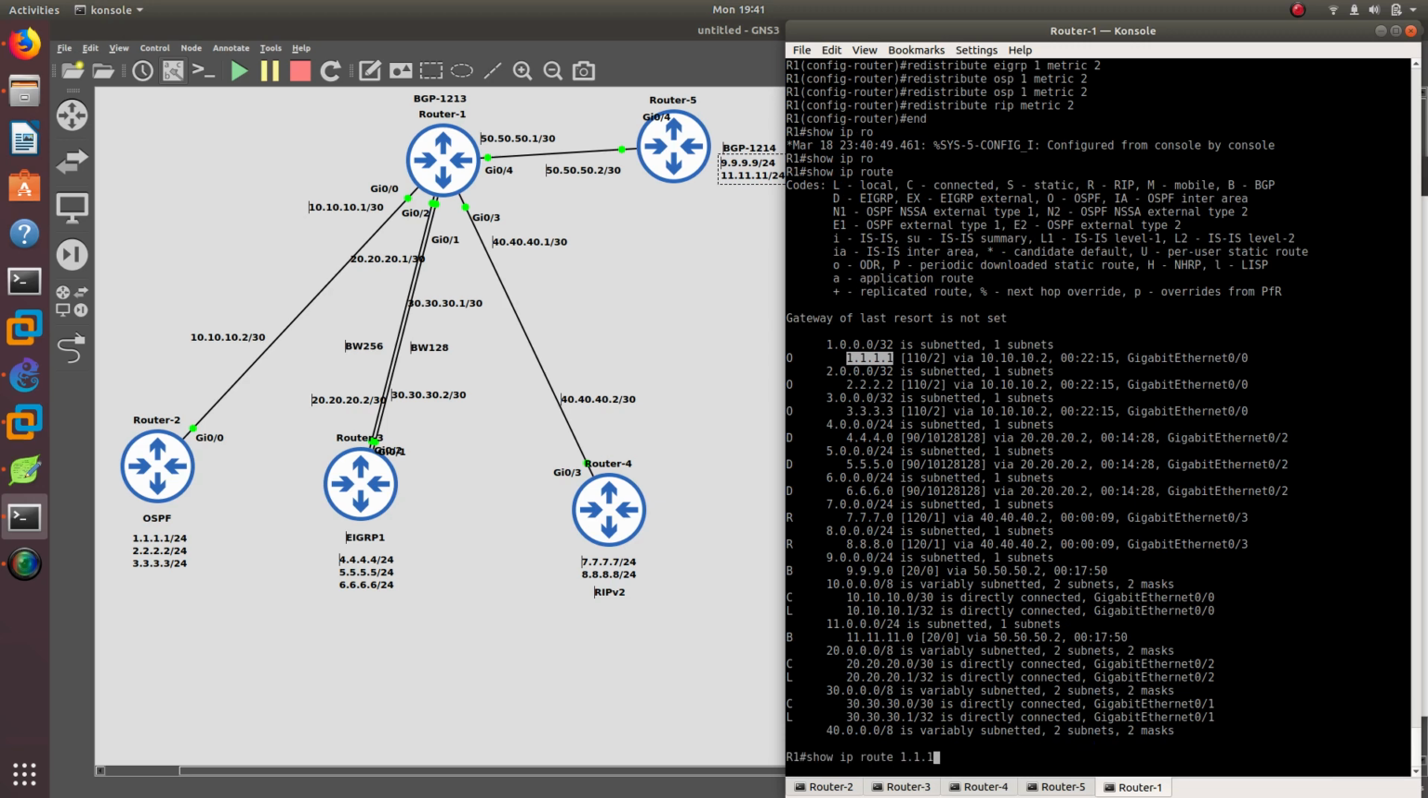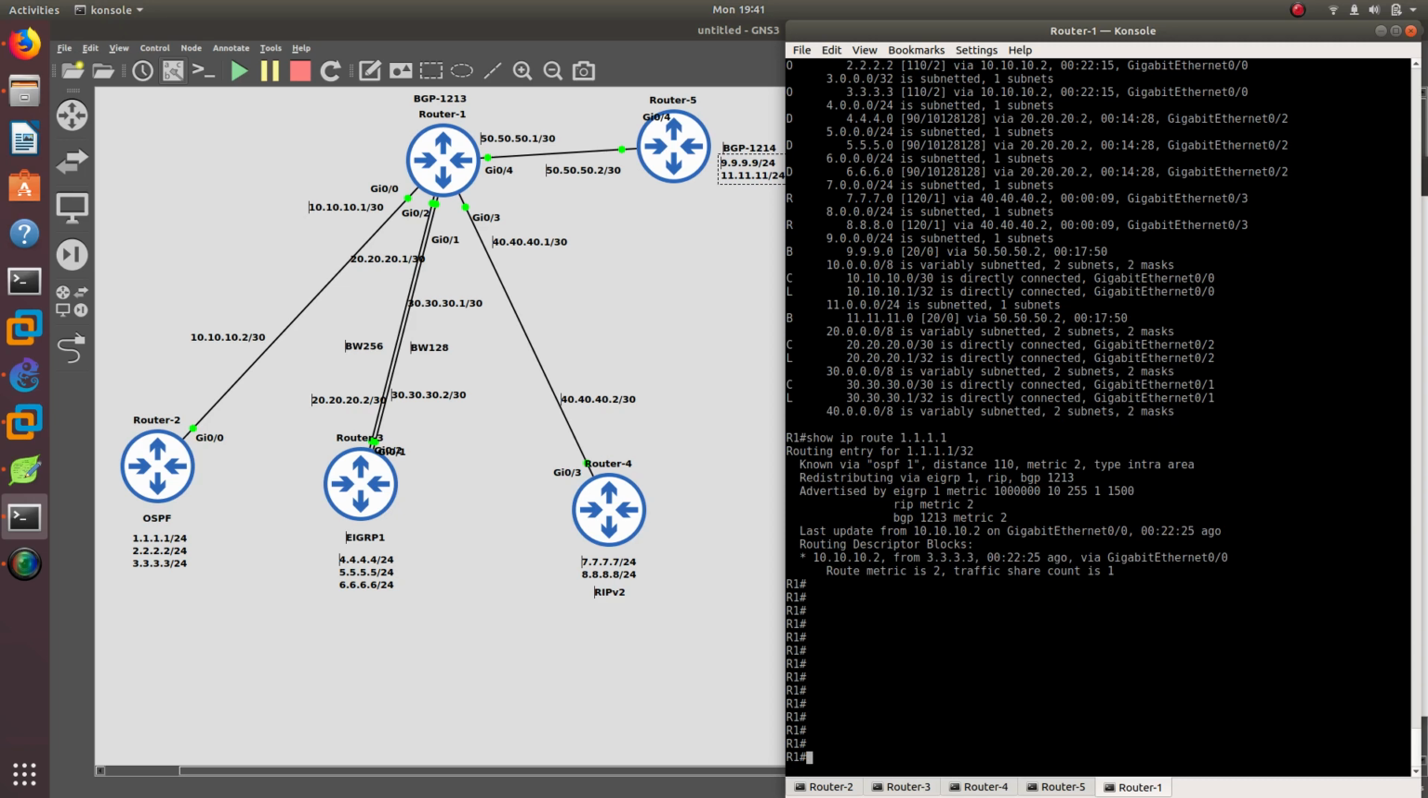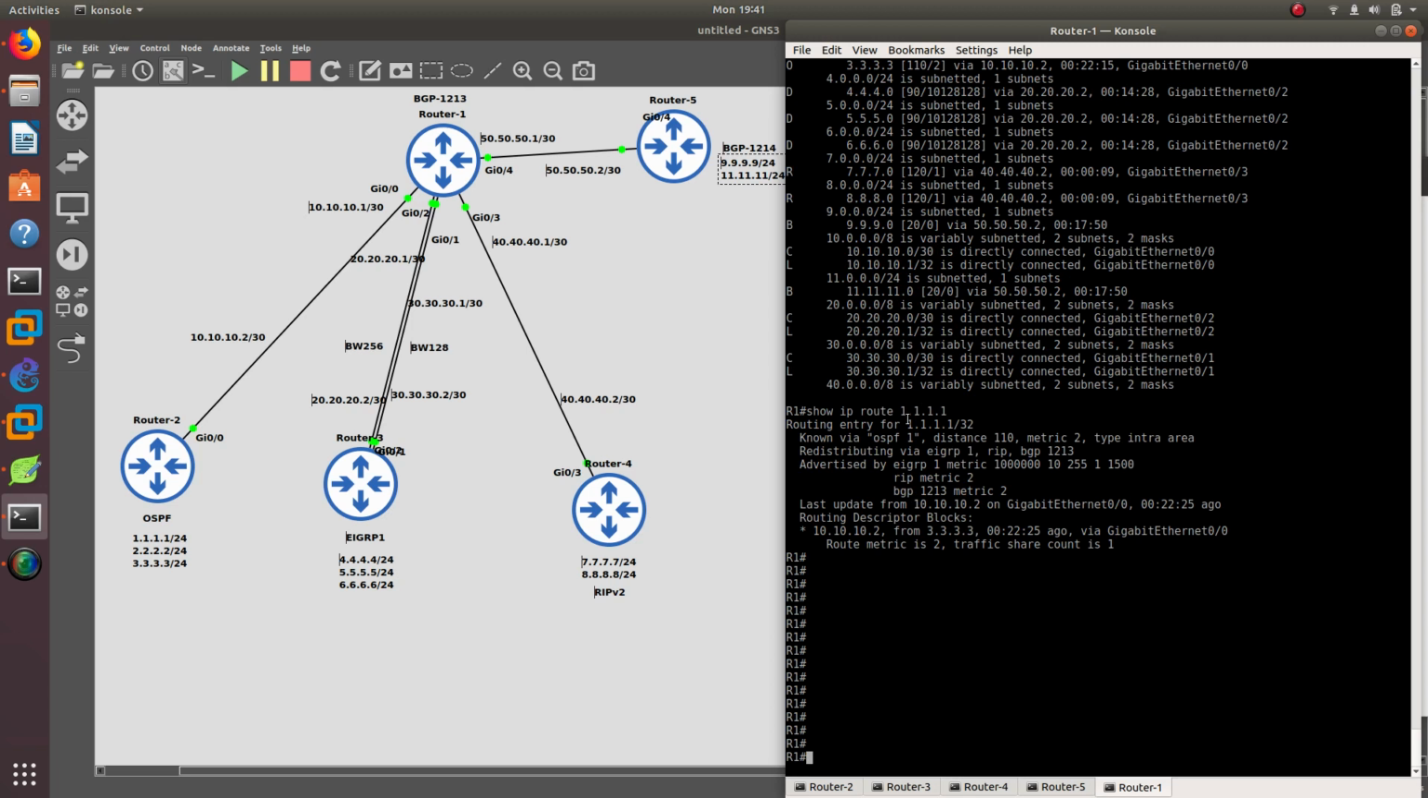So if you do show IP routes on router 1, you can see everything you need. You can see that the routing entry is 1.1.1.1/32. It's coming from OSPF 1, with a distance of 120, metric of 2. The type is intra area. It is redistributing via EIGRP 1, RIP, and BGP 1213. It's being advertised by the EIGRP metric, with the bandwidth, the delay, reliability, and all of that.